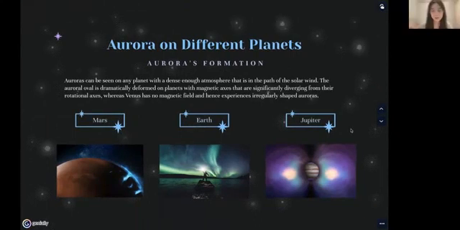Aurora has different forms on different planets. On Earth, we can see this kind of aurora, but on different planets, we can also see aurora. Aurora can be seen on any planet with a dense enough atmosphere that is in the path of the solar wind. The aurora oval is dramatically deformed on planets with magnetic axes that are significantly diverging from their rotational axes, whereas Venus has no magnetic field and hence experiences irregular-shaped auroras. So sometimes we can see regular-shaped auroras, but sometimes the shape of aurora is irregular.